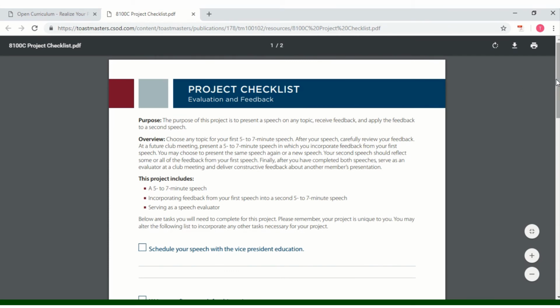For this project, I've got to, as you can see, 3 things. This project includes a 5 to 7 minute speech, incorporating feedback from your first speech into a second 5 to 7 minute speech, and serving as a speech evaluator. So in other words, in order for me to get through this project, I have to, number 1, do a 5 to 7 minute speech. Somebody's got to evaluate it. I've got to evaluate somebody else at some point, and then I've got to do a second speech that incorporates some of the criticisms that I received from the first speech.